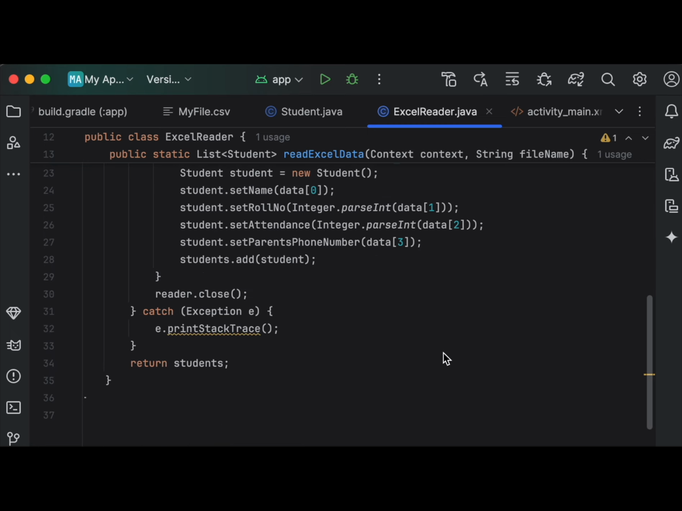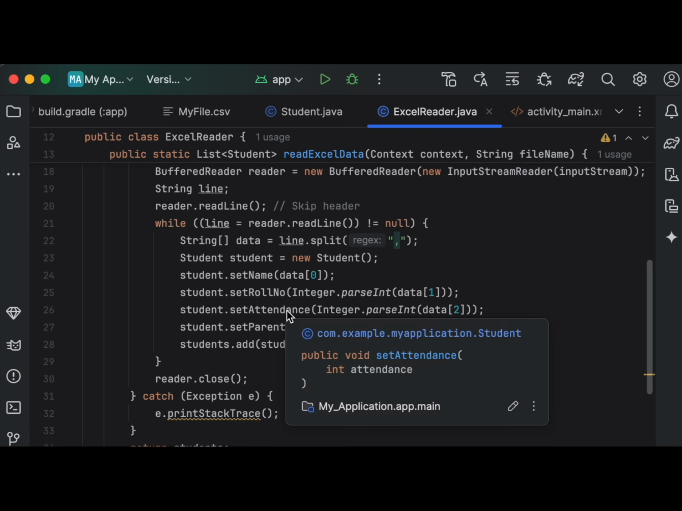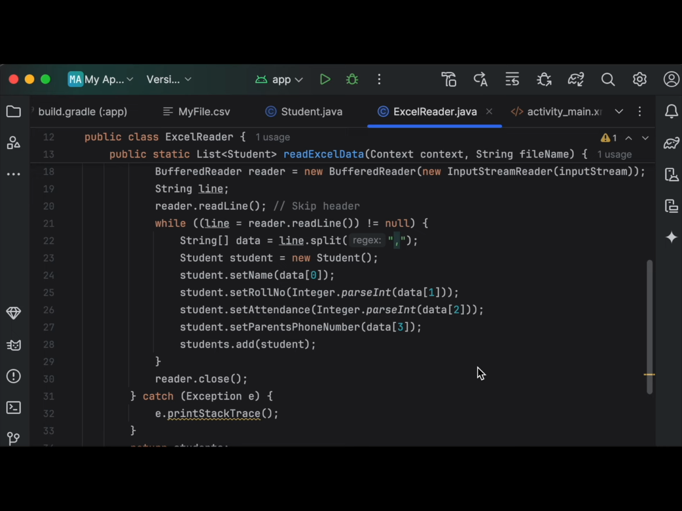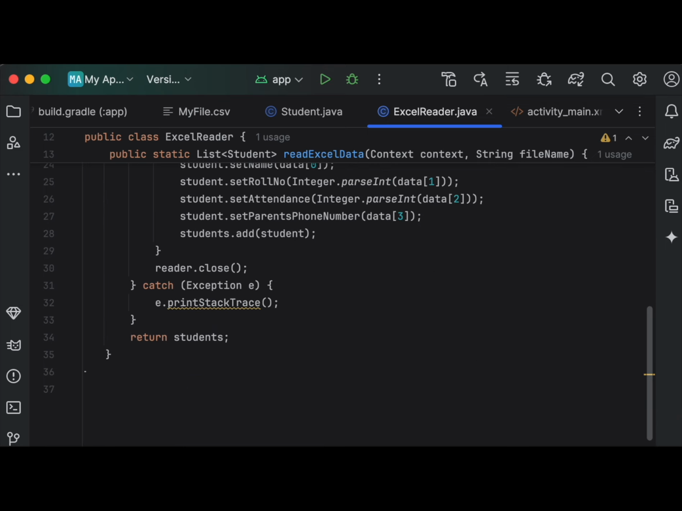For each line a new student object is created, with the name, roll number, parents and attendance. Now closing resources and exception handling. After reading the file, the reader is closed to release system resources. If any error occurs during reading, the exception is caught and the stack trace is printed with e.printStackTrace. The final output will be the list object containing all the students in the CSV data file.